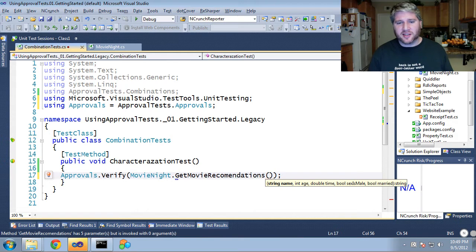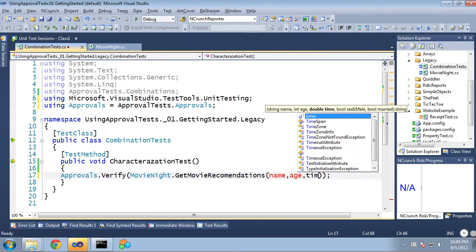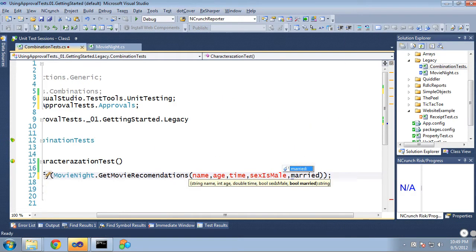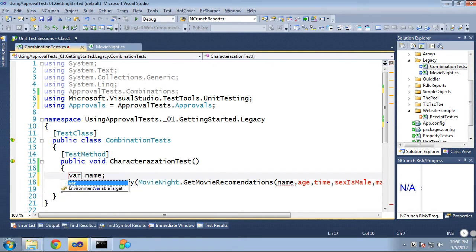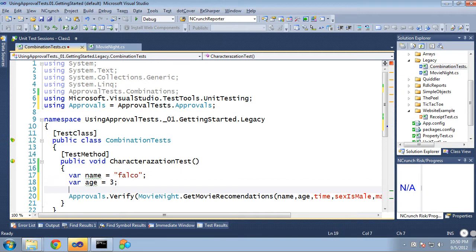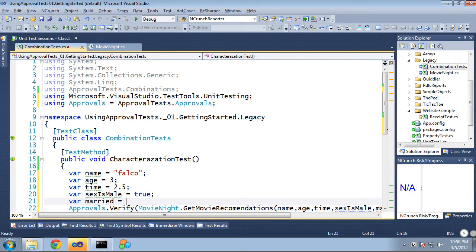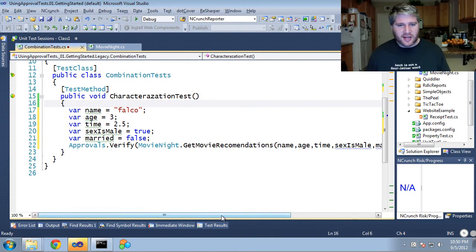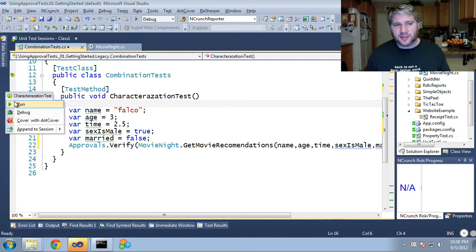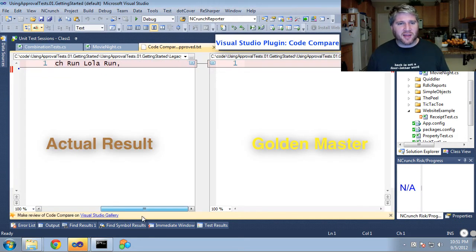And look, it takes a name and an age and a time and a sex and a married status. And let's really quickly create these. So let's try 3 years old. Let's say I have 2.5 hours and not married. So now I have a bunch of input giving me a bunch of output. And I can run this as a regular approval test. And you'll see here, it gives me some output.